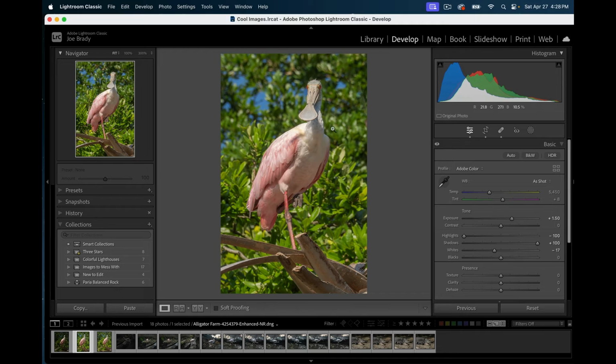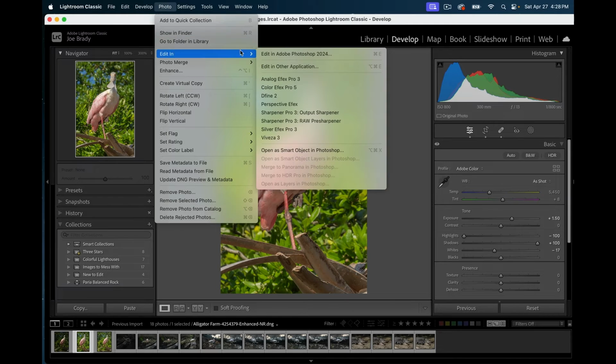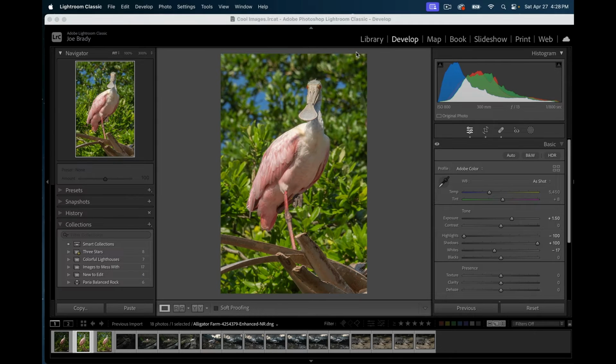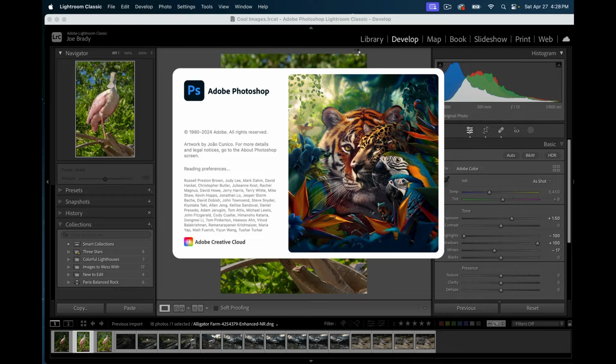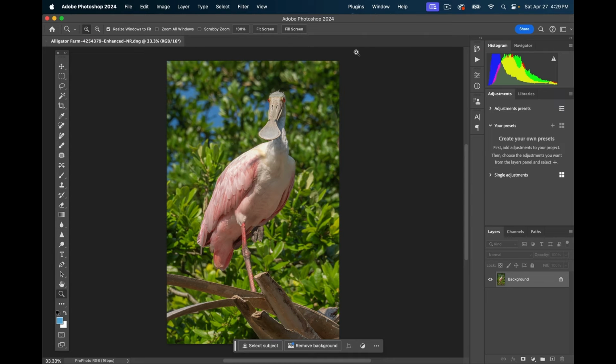Okay, so we have our image. This little shadow on the bill is driving people nuts. I knew it was going to. Send it into Photoshop with Command or Control E, which is the keyboard shortcut. If you go up to Photo, Edit in, there it is. Command on a Mac, Control on a Windows machine. Just click on that. It will automatically send. If Photoshop's not open, it will open the program, and then open the image in Photoshop.